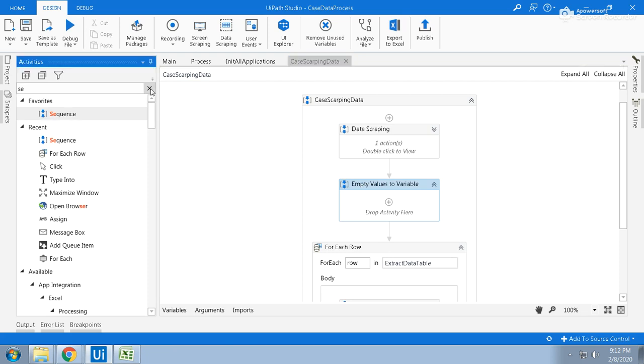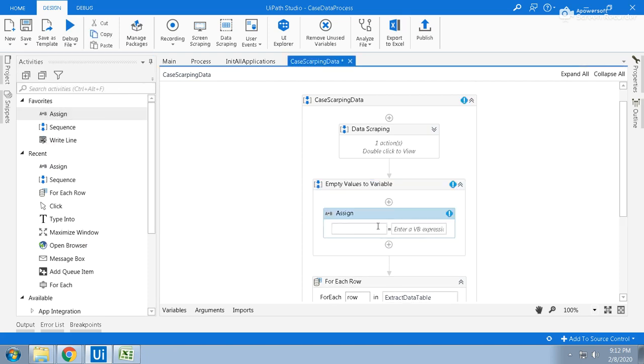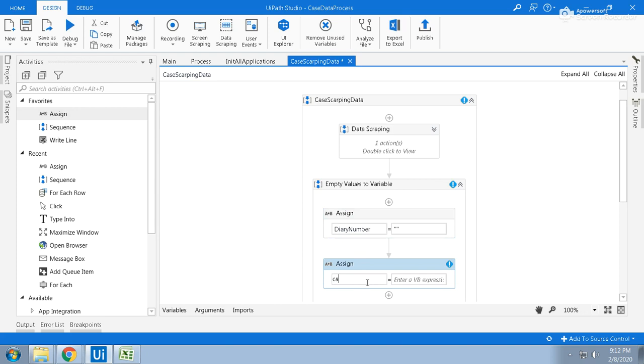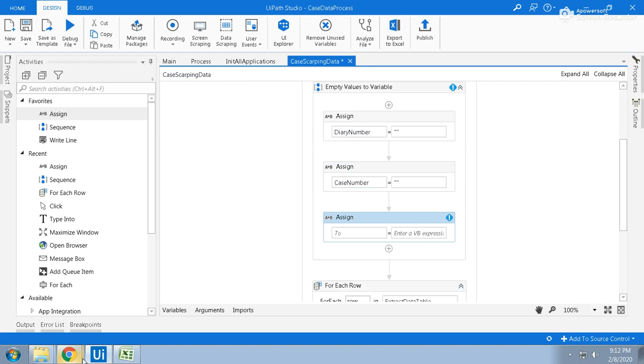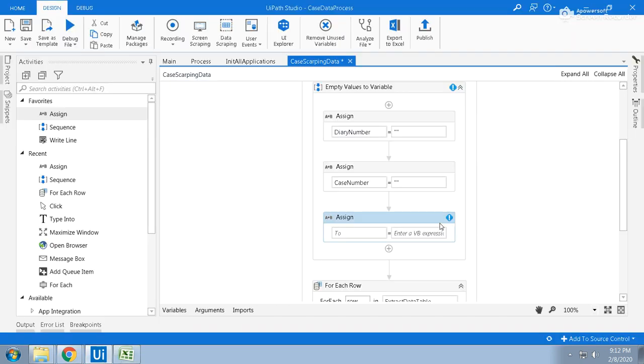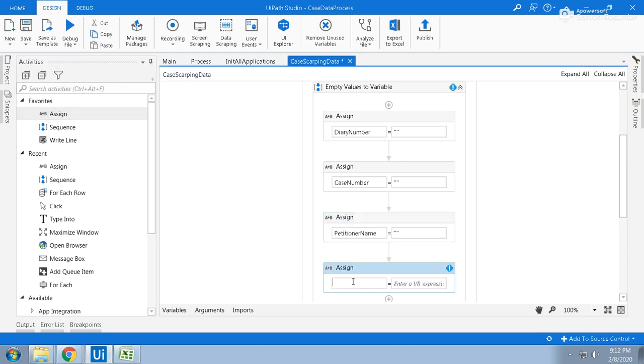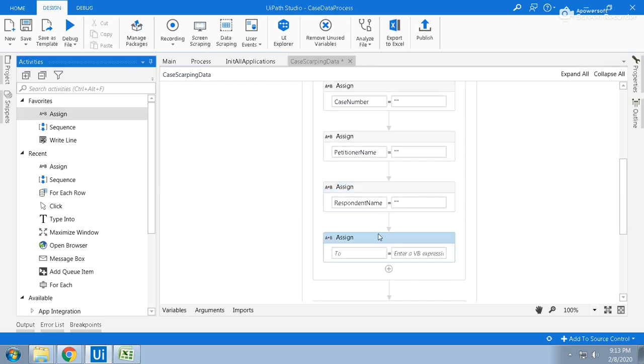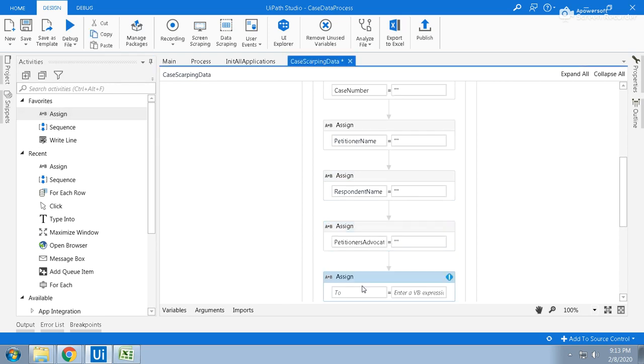So what we can do is drag the first one, diary equal to empty. The second one, case number, is equal to empty. The third one is P name, then R name. Again P advocate, R advocate.